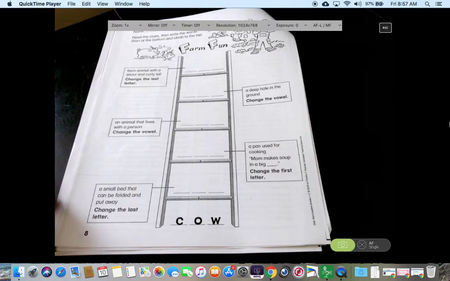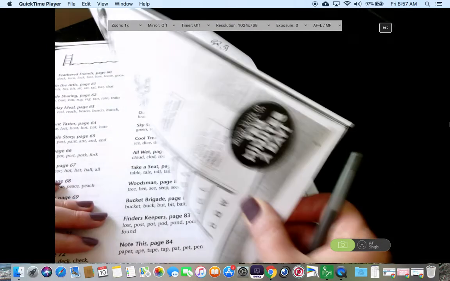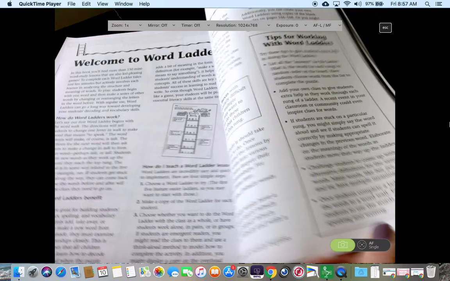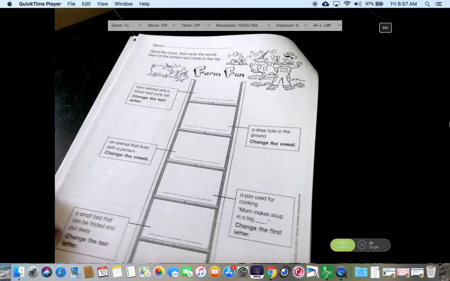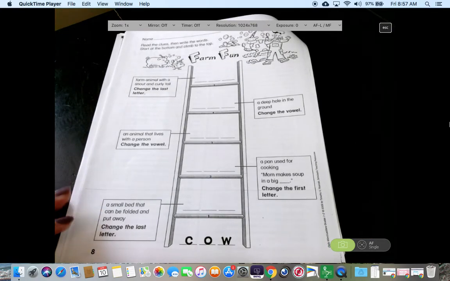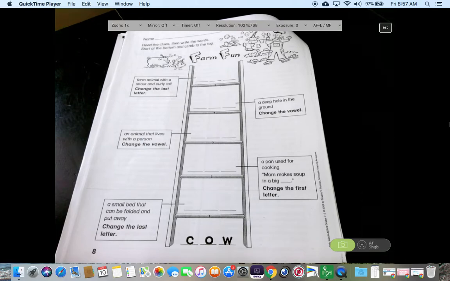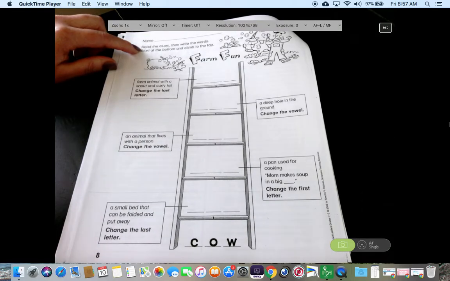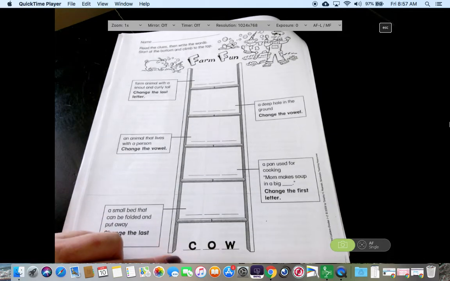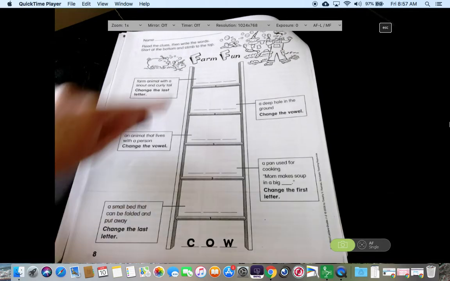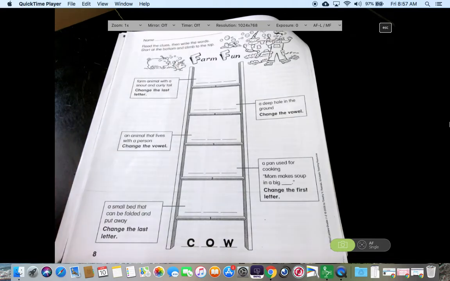The directions are at the beginning of your word ladder packet so that you have that also as an example. Okay? You'll also see the very first one is on the front too, but that's the one I'm going to do with you now. It says read the clues, then write the words, start at the bottom and climb to the top, because when you're using a ladder, you start at the bottom of the ladder and you climb up the ladder.